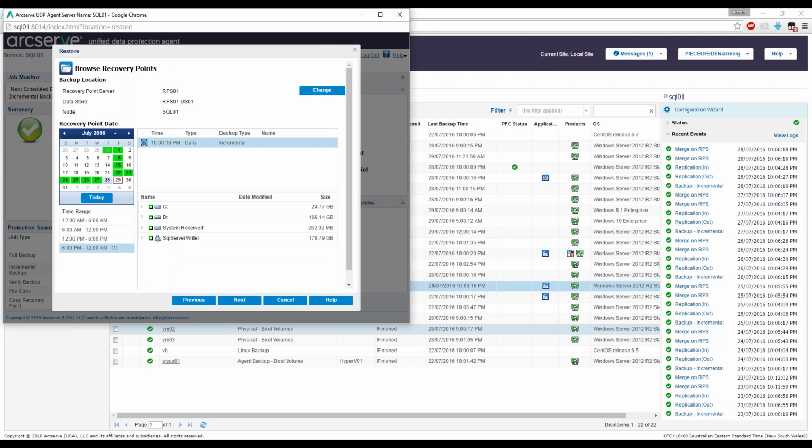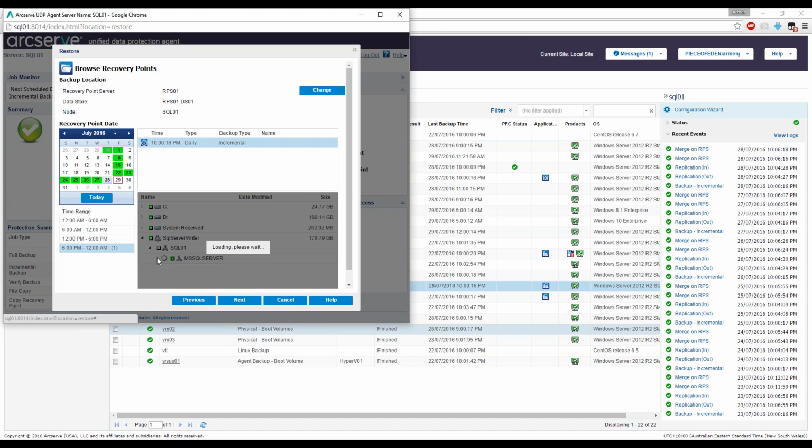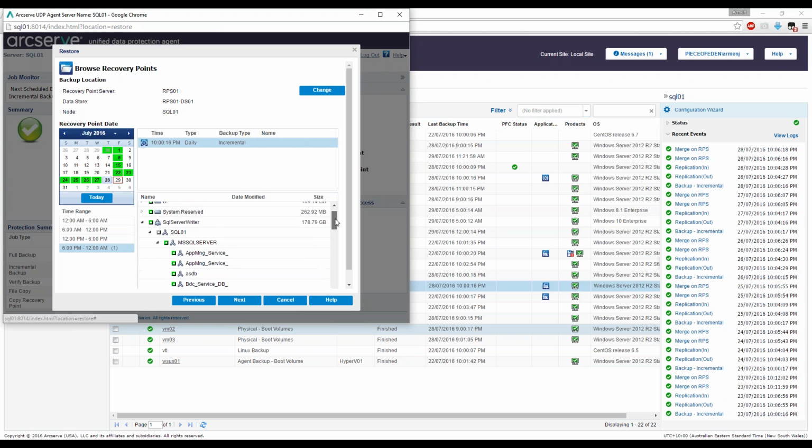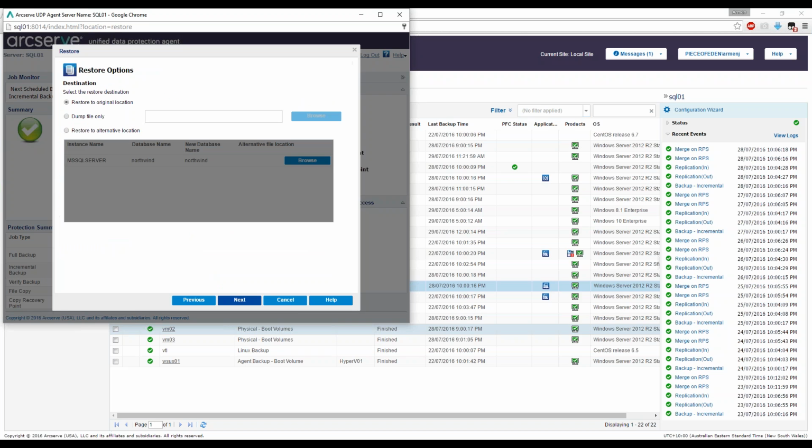If we click on that, again, we've got the different backups that are available, and we've got the same drive letters that are available if we wanted to restore files or folders. But because this is a SQL server, and I'm using Arcserve UDP Advanced or higher, I also see this SQL Server Writer entry. If I expand this, I can actually choose which database or databases I want to restore. So maybe I want to restore Northwind. I select the database and click Next.